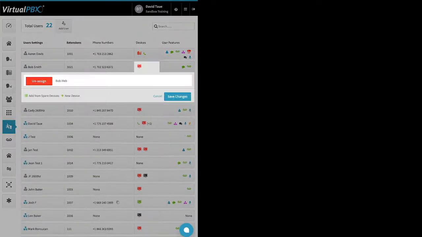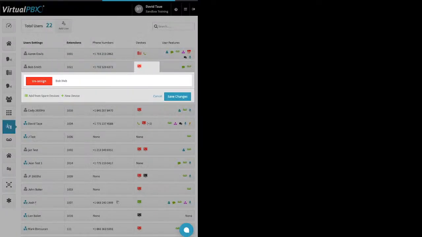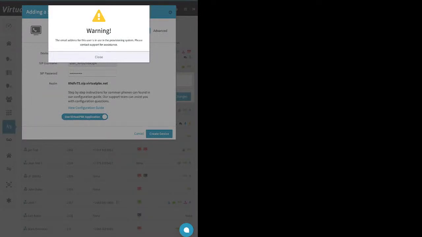The devices box, here you can add new devices. You can add from spare or new. The main one I want to cover is a soft phone. Here, once it loads, down here at the bottom, it says use third-party application, right? So you're adding a third-party soft phone. You can click on that to flip it.